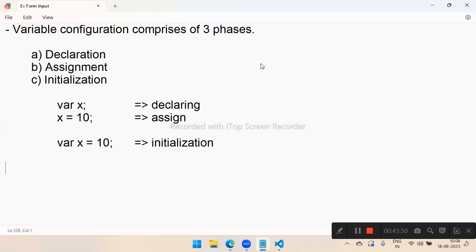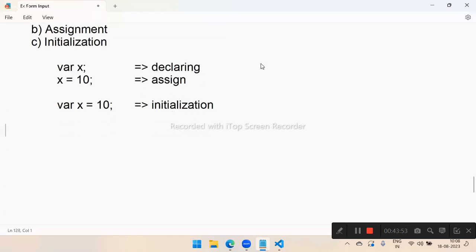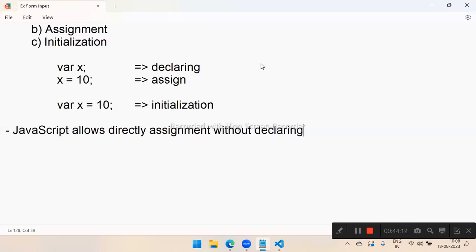And one important thing is that JavaScript allows direct assignment without declaring if it is not in strict mode. If it is not in strict mode, JavaScript allows directly assigning without declaring.